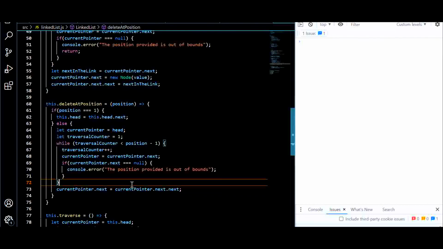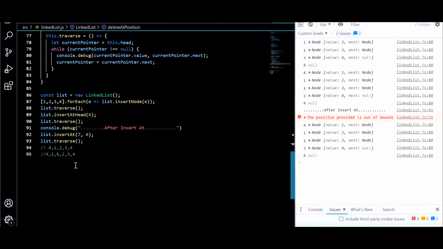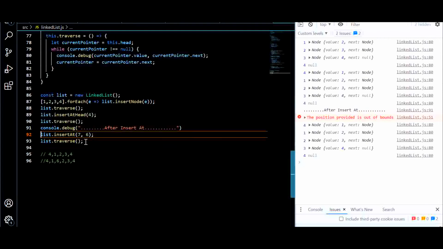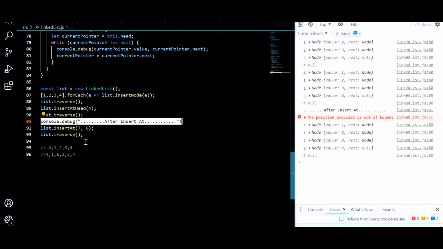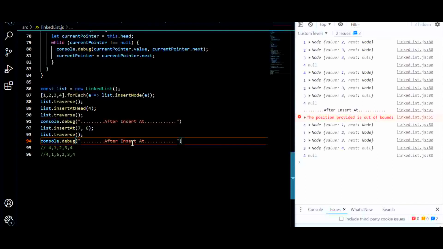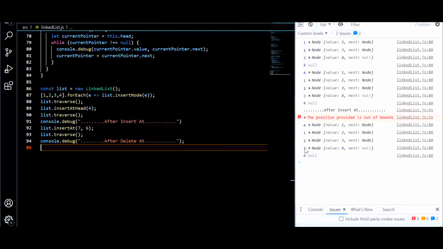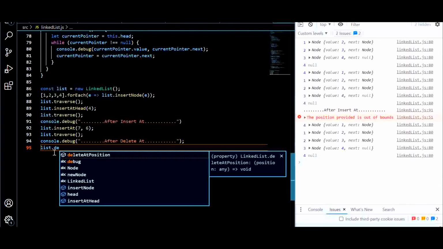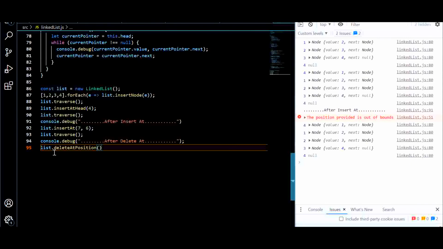Let us try this out. Let us have a log which says after delete at, and right now our list looks like 4, 1, 2, 3 and 4. So let us try to call list.deleteAtPosition. Let us see if we are able to delete the head, and let us also traverse this.